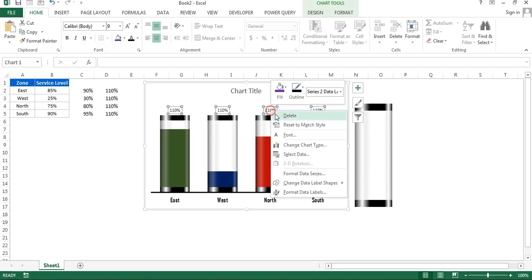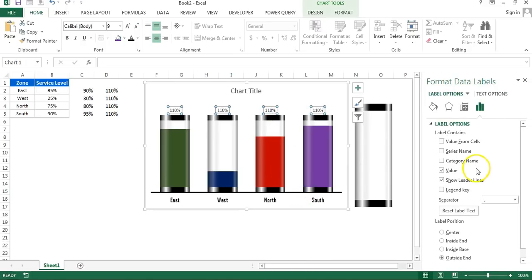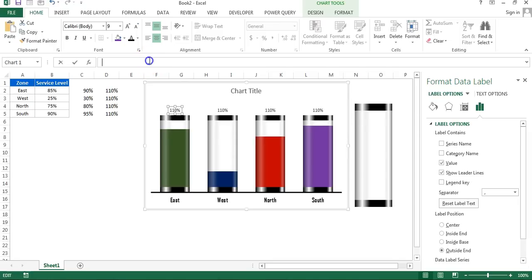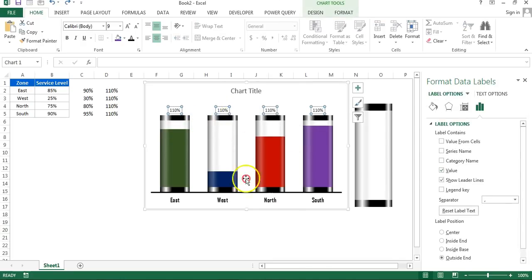Now right click on the data label here, go to the format data label, and here we will choose value from cells. Value from cells feature is available in Excel 2013 or above version. It is not available in Excel 2010 or below version. If you are using Excel 2010, then you can simply select this, go to the formula bar, press equal to, and just click on the service level value and just press enter. It will be changed. But here, since I'm using Excel 2013, I will use the value from cells option.